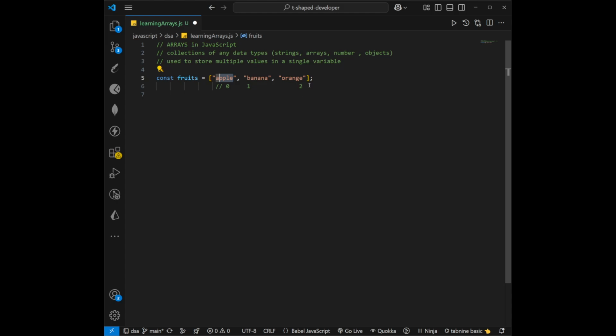And if you have to get the last index, then we have to do n minus 1. This is how indexing works in arrays. These arrays are ordered, meaning the elements in them will always appear in the same order.